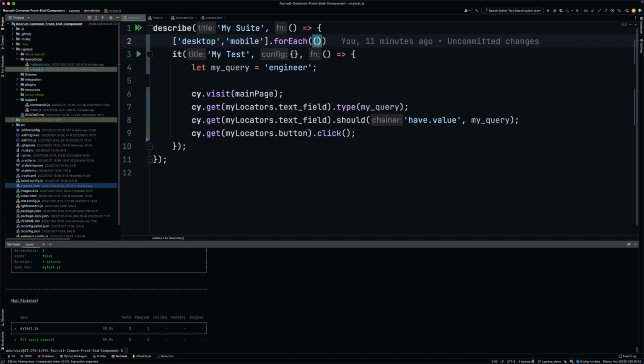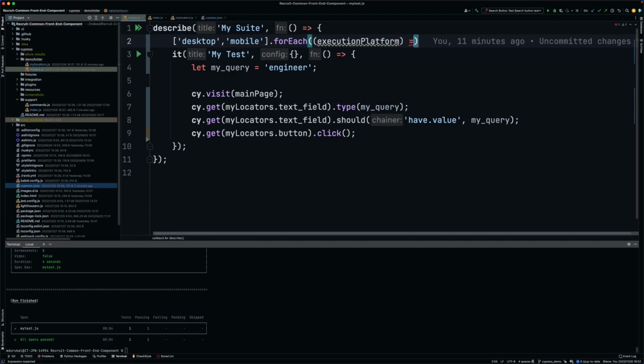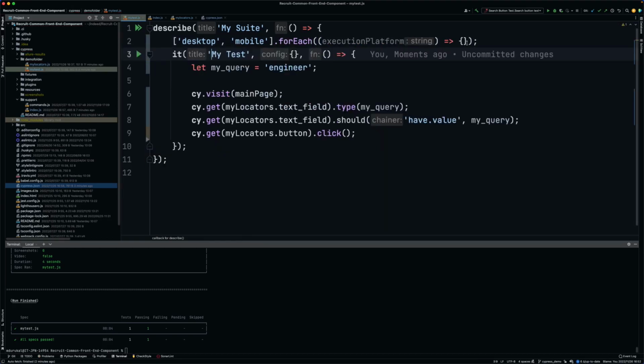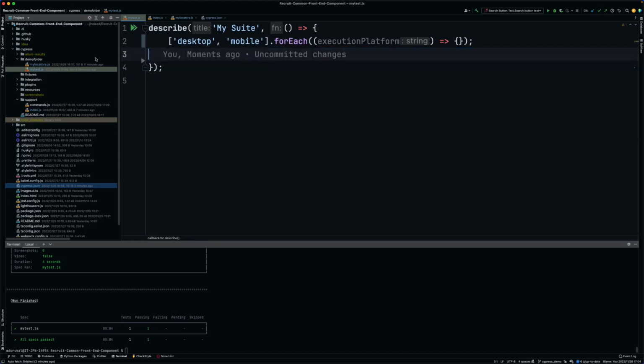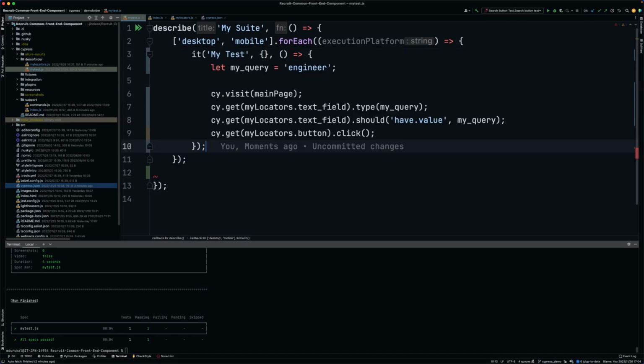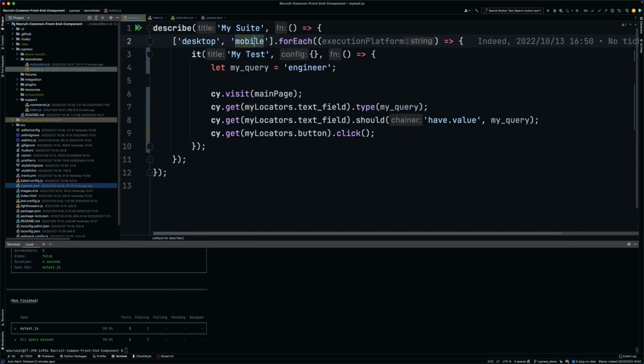Let's name each iteration as execution platform, let's say. And what I want to do here is run my test case for each of these values. But what it will do for now is only execute 2 times because I have 2 items in the list, but the same test case will execute.